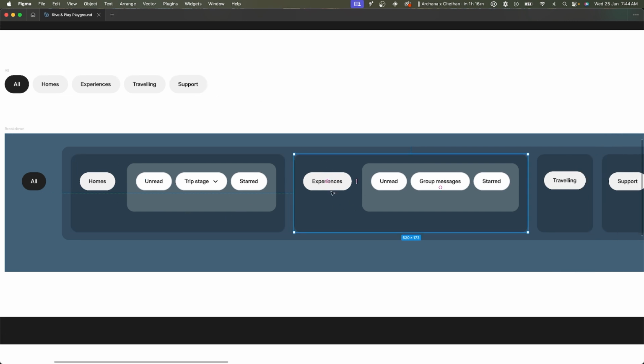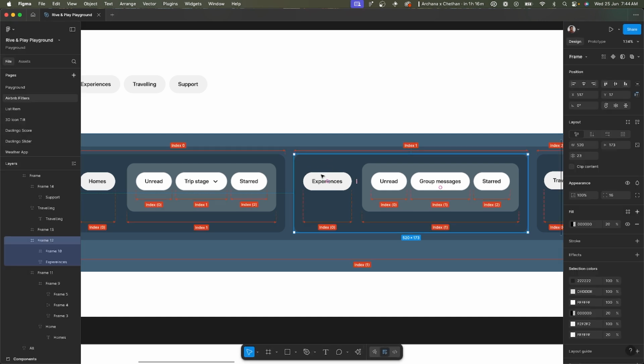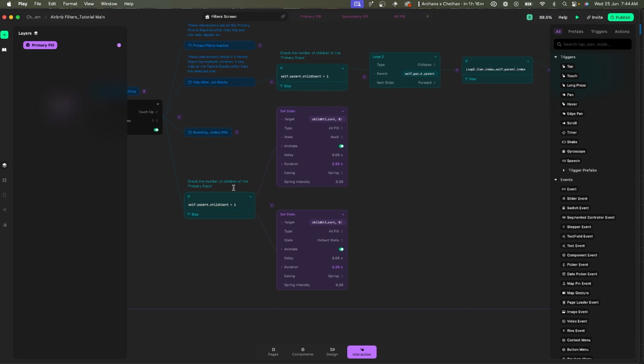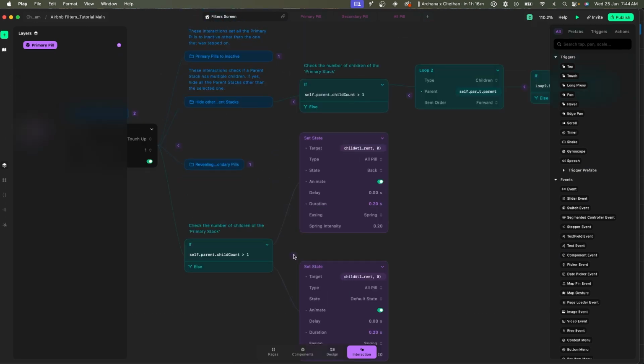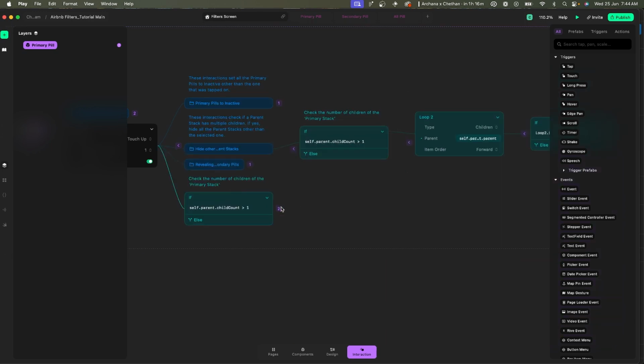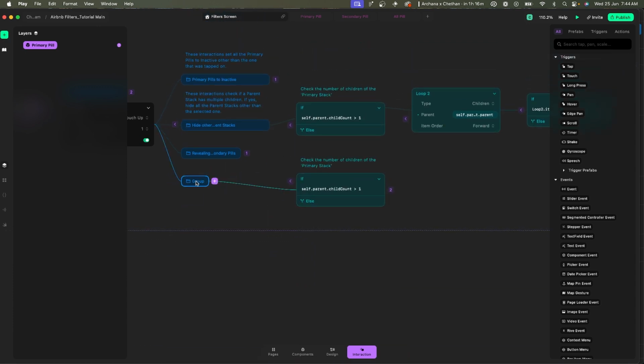Now, this one is pretty simple because all we have to do is say if the parent index is 1, then move this to the left, right? So that's what we're going to do. I'm going to come here to the primary pill, come here to the interactions, and we have this. We also have, let me close this up, this one as well. This is revealing secondary pills. This is checking the number of pills, and then this is triggering the pill animation. All right. So I can go ahead and group this, and I can say sets pill to back or inactive. All right. So this is that.